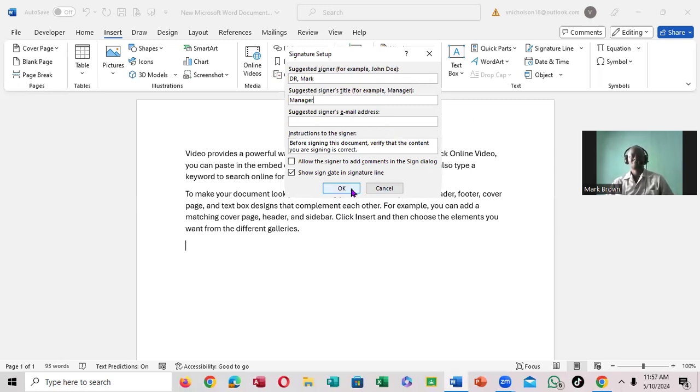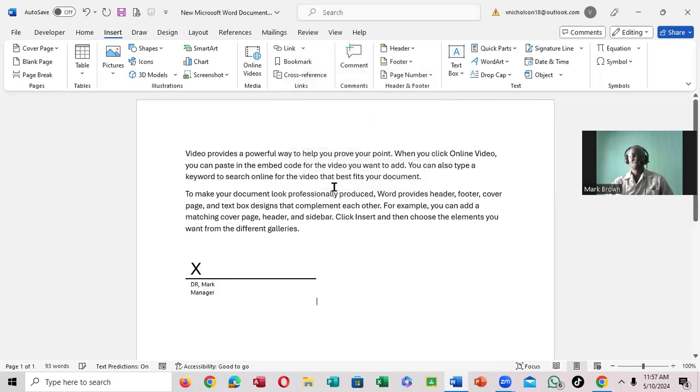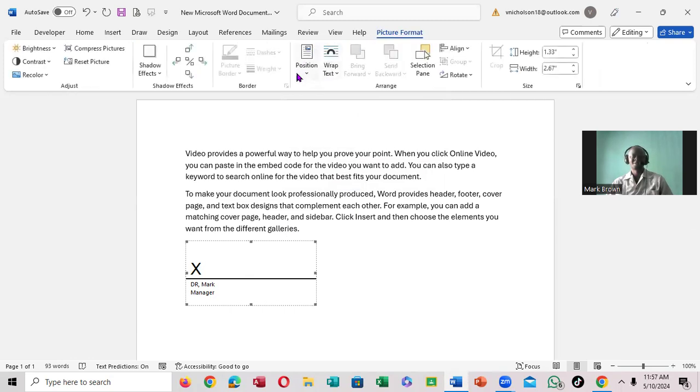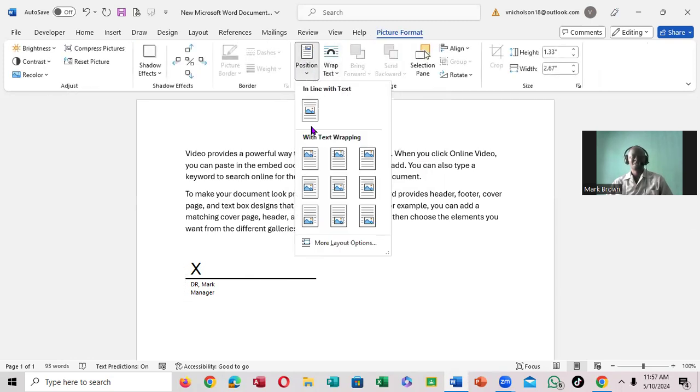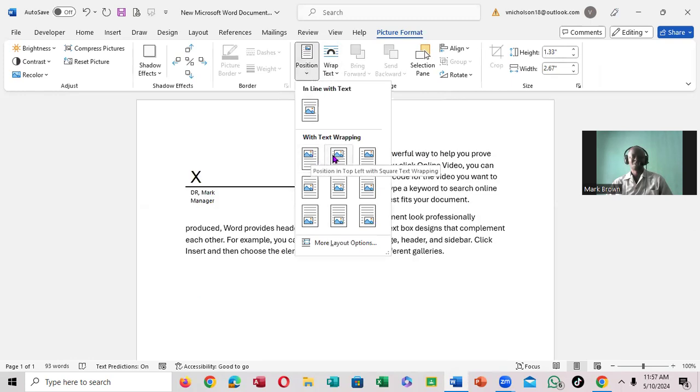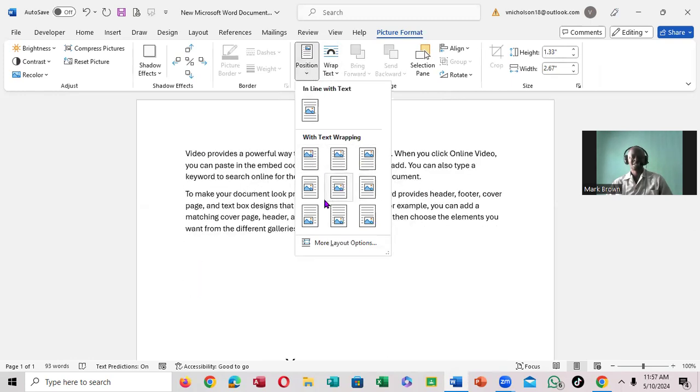But I'm going to come right here and click on OK. If you notice, I have it right down here. So I have a line where I can actually sign. In case I wanted to move it, I click on it. Now when I click on it, I come right up here. That's Picture Format. When I click on Picture Format, notice the Position. If I come right here and pick any option, notice it shifts, just like that. Yes, you can actually do that.